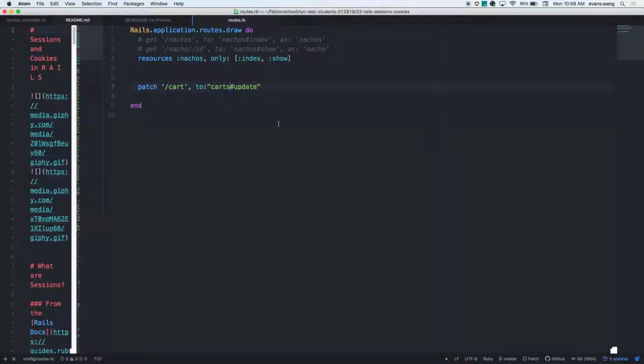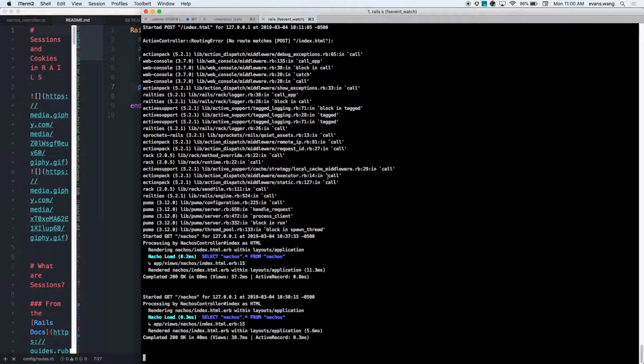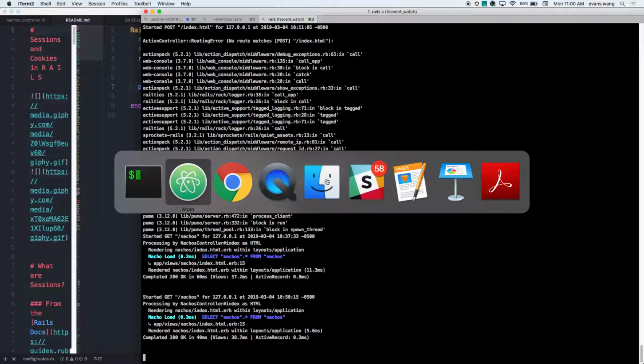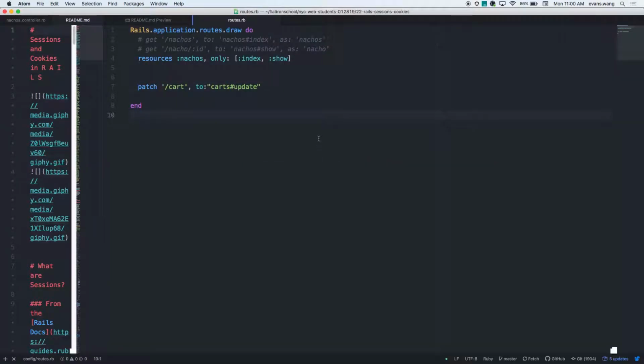How do I create a new controller? Do I do rails g resources here? No. I would just simply want to create the controller. So let's do that. Let's just say I did that, right? I did in here, rails g carts controller. Cool? And what will that build for me? The carts controller, right? Take a look.